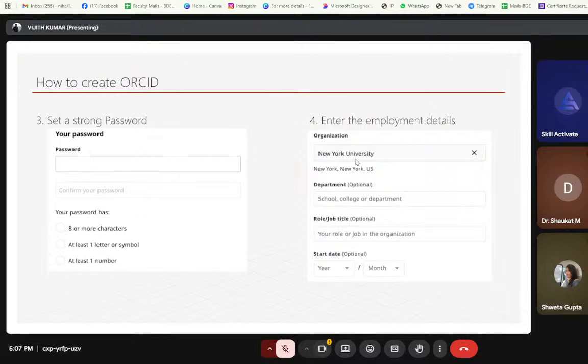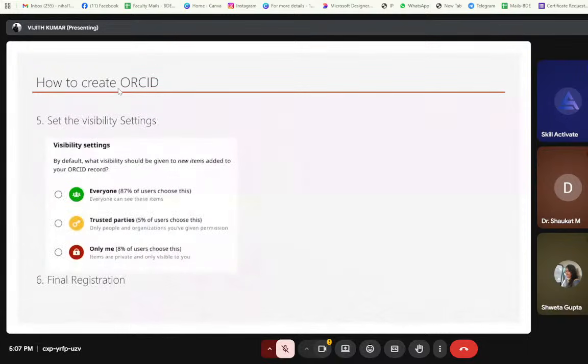After entering the password, you will have to provide the employment details, which should include the current organization you are affiliated with, and the department where you work, and the title, your job title, and the timeline of your work. Like when did you start your work? You have to provide the year and month information on the portal here. Now after that, you can set the visibility setting, like who can access your ORCID ID.